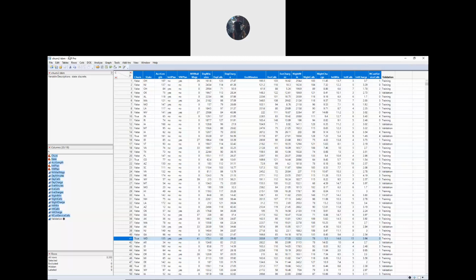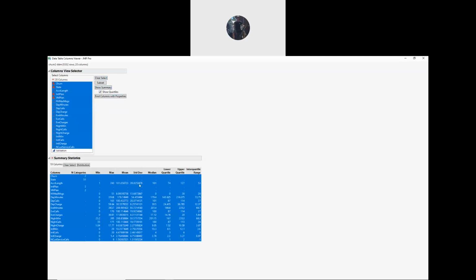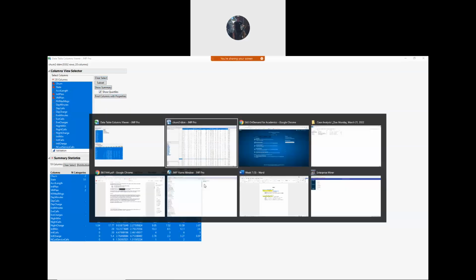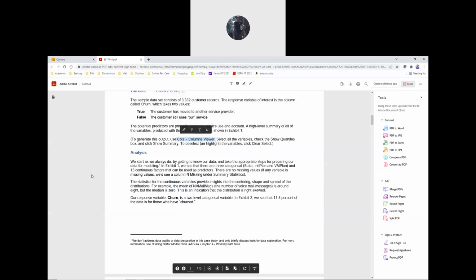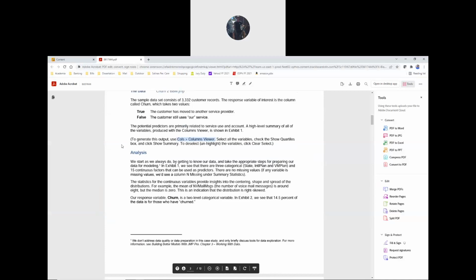Okay, so the first step was we did calls, column viewer, and then we just selected everything except for validation. And I forgot to check this little box. It doesn't really make a difference. We're just looking at the summary stats, but to get the same printout on the PDF, if you choose show quartiles and then hit show summary, then you should get these other quartiles too. So this will be the same thing you see on the page right here. Okay, so it shows those extra columns.